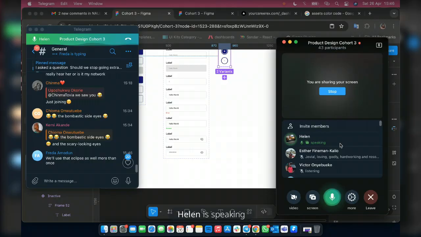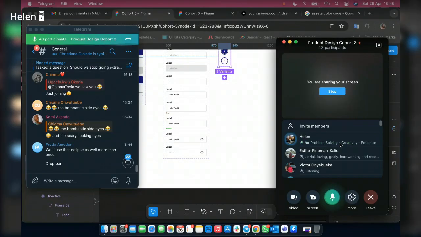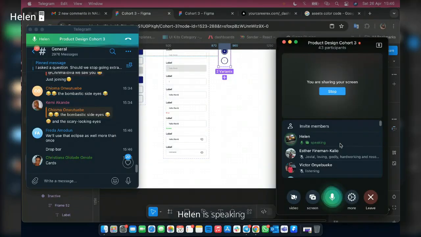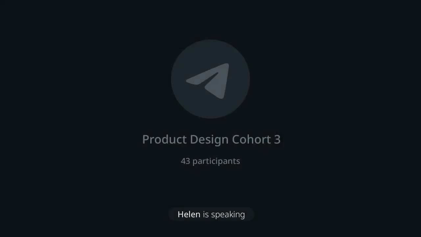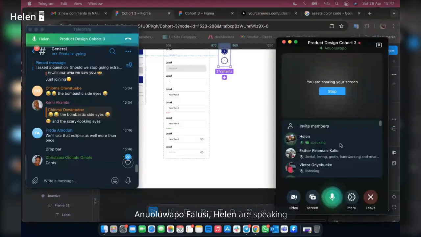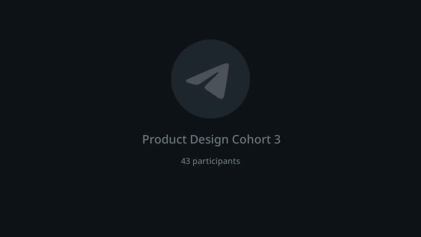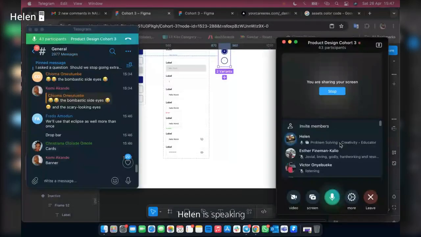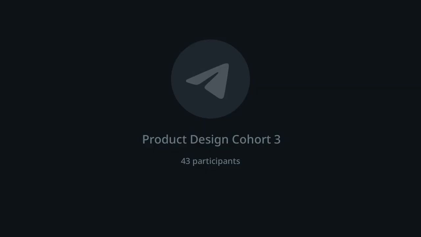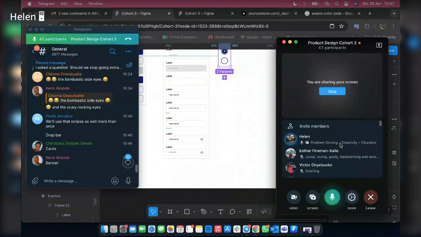Drop bar. Drop bar means more like drop down. Yes, we're going to do that. Cards. Those you guys are suggesting are for interactive. It will be done by tomorrow. Sorry, by next topic. Our next topic is interaction. Banner. Interaction. Banner.